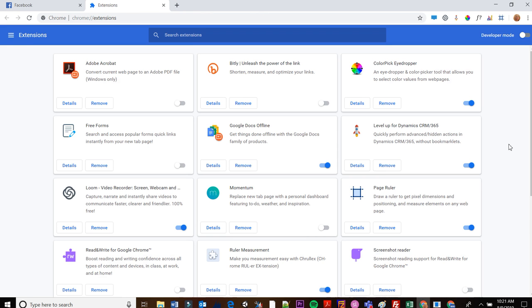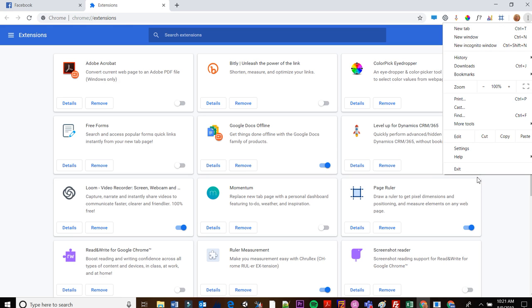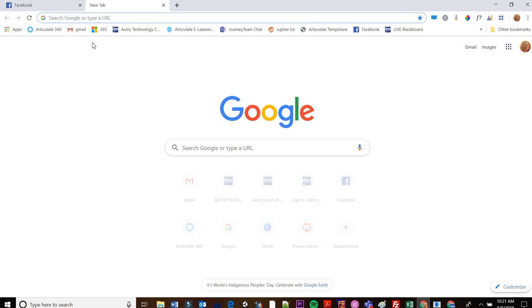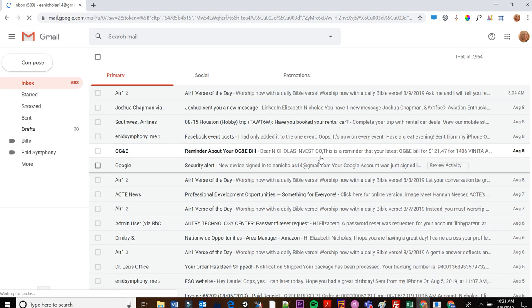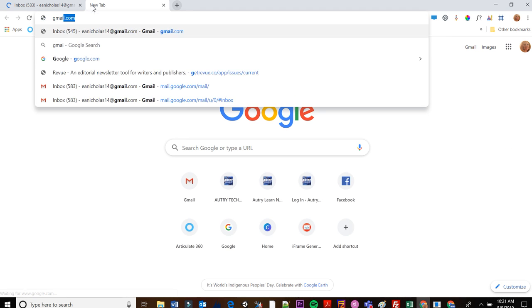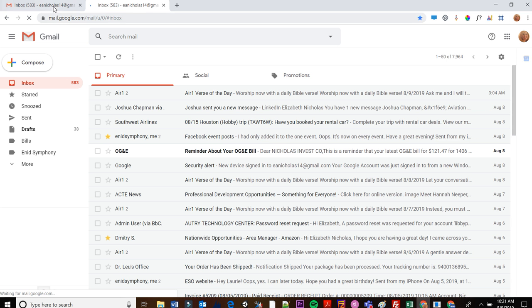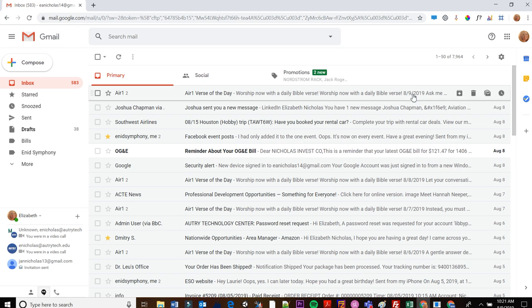So those extensions are really nice, but that's where you get to those. You can either go to Chrome extensions, or like I did, you can go to settings right there and click on extensions. So all those are just some general settings that you might like. I'm going to go ahead and hop into Gmail, which is just gmail.com. If you type in gmail.com, it will take you to mail.google.com, so that's why that URL is different, but same thing.